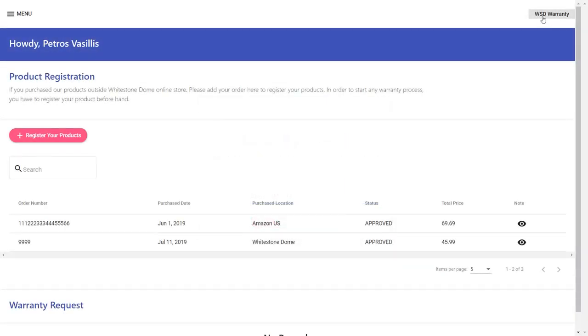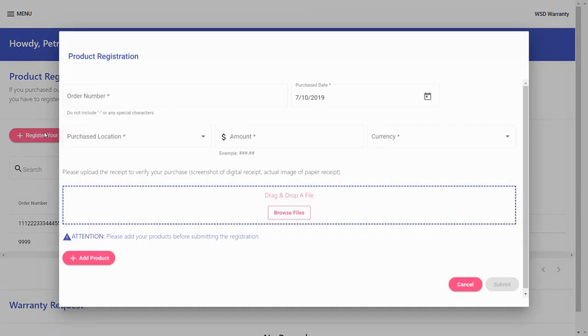Once you're logged in, you will see two main sections. The top section is for product registration, and the bottom section is for warranty requests. The first thing we will do is register your products. One special note: if you purchase your dome glass from our website, you do not need to register your device. It will be registered automatically.